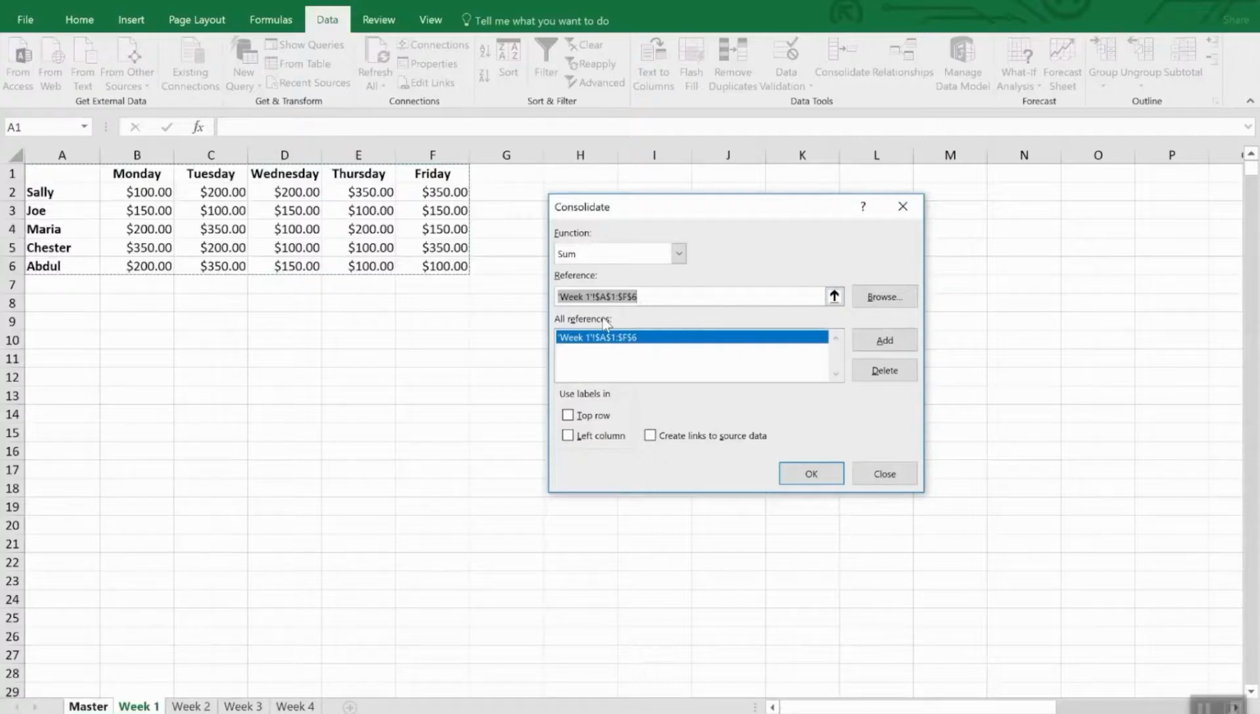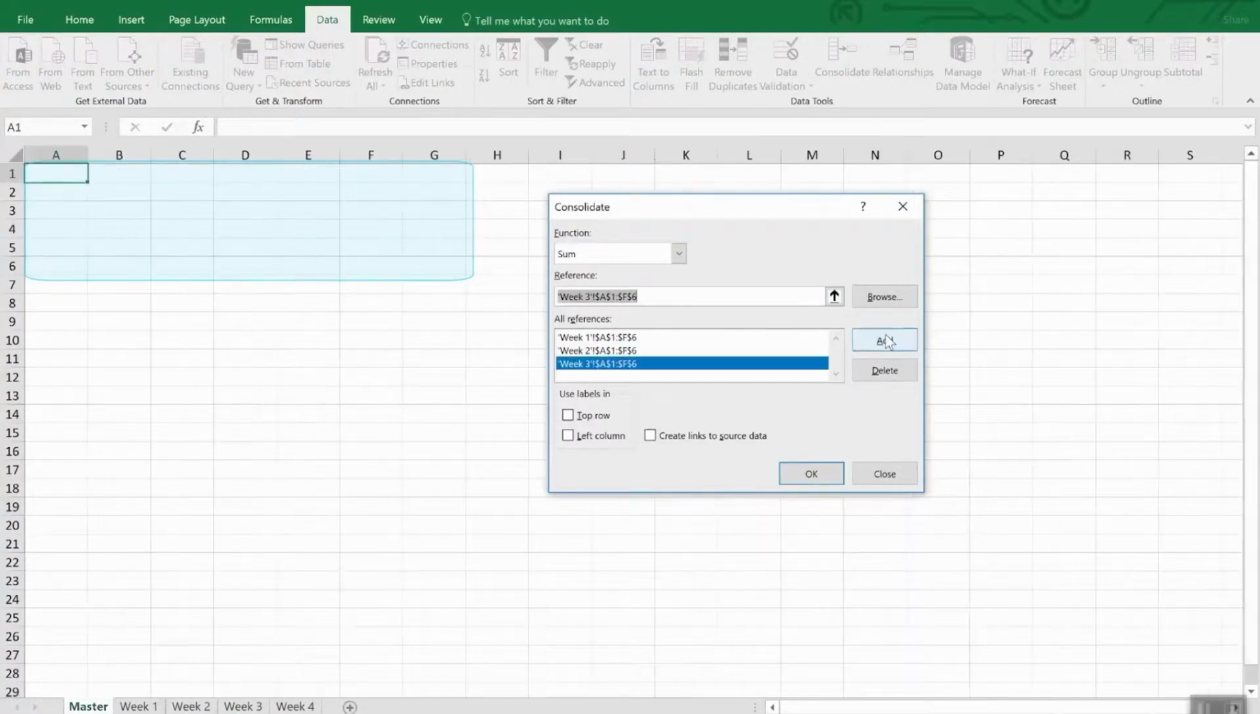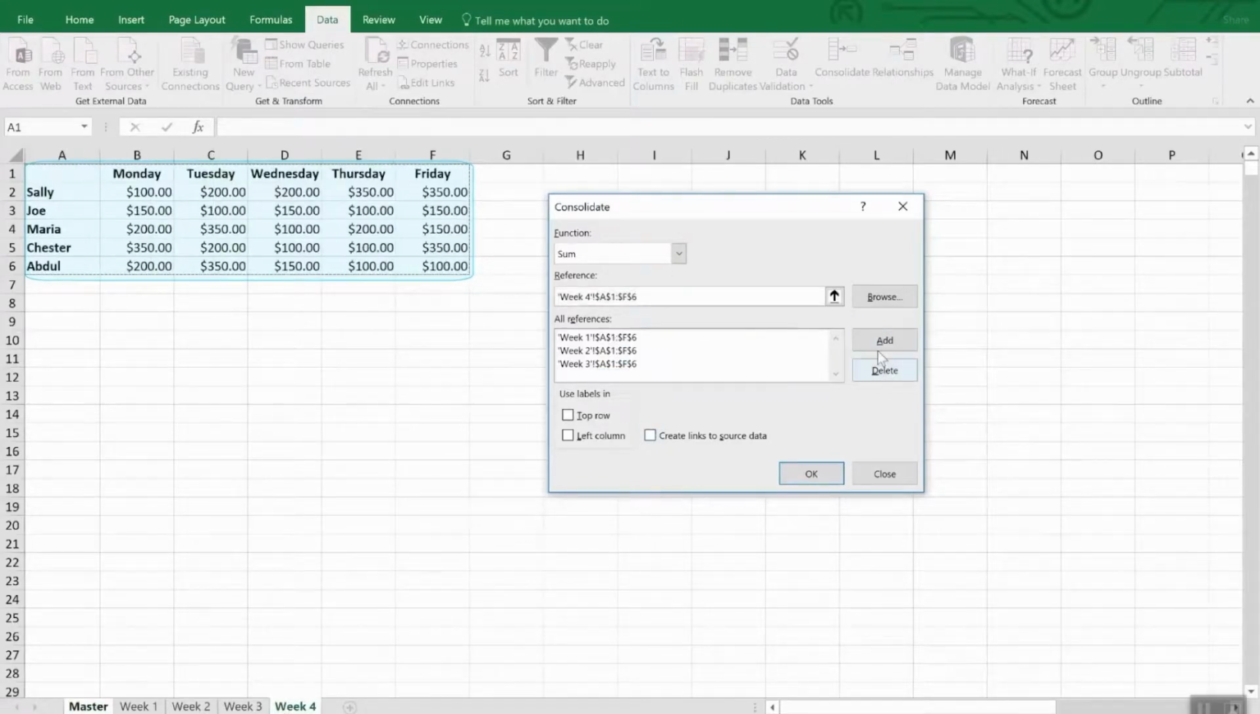All right, now it's not hard to do the rest of them because our data and labels are consistent. If we click on week 2, it's already pre-selected. Click Add. Same for week 3. Click on the worksheet, click Add. Click on the worksheet for week 4, click Add.